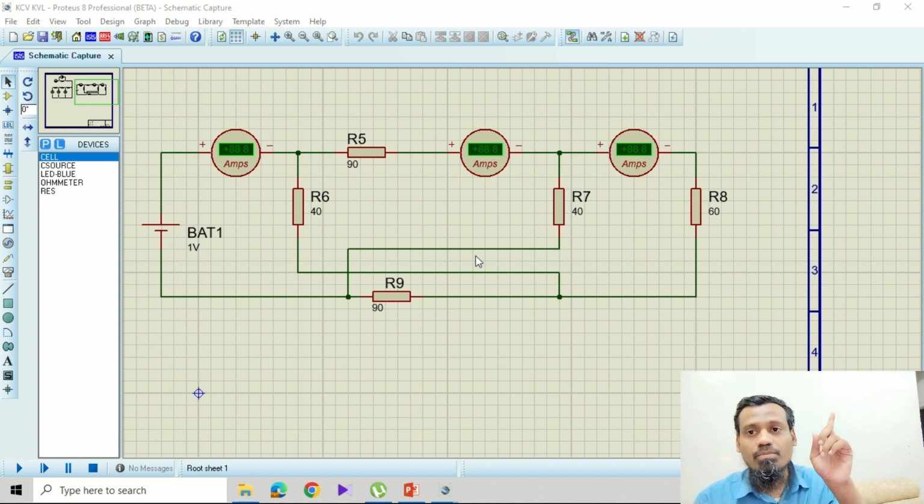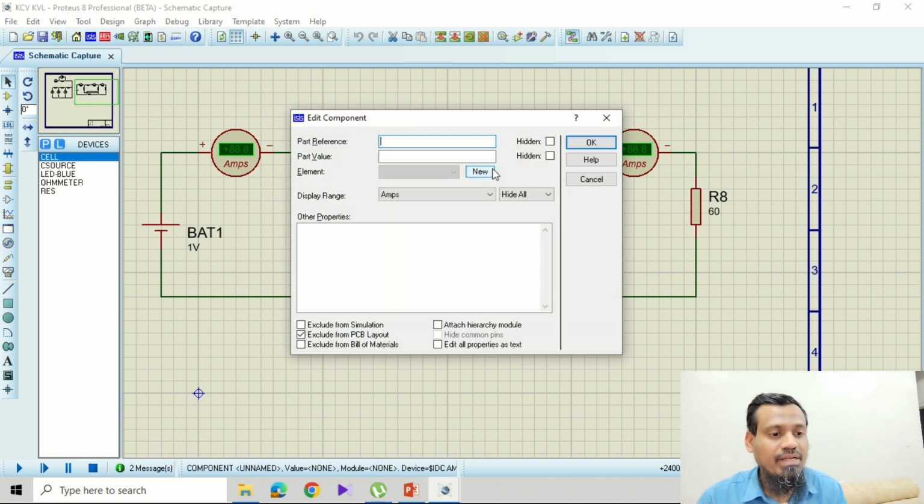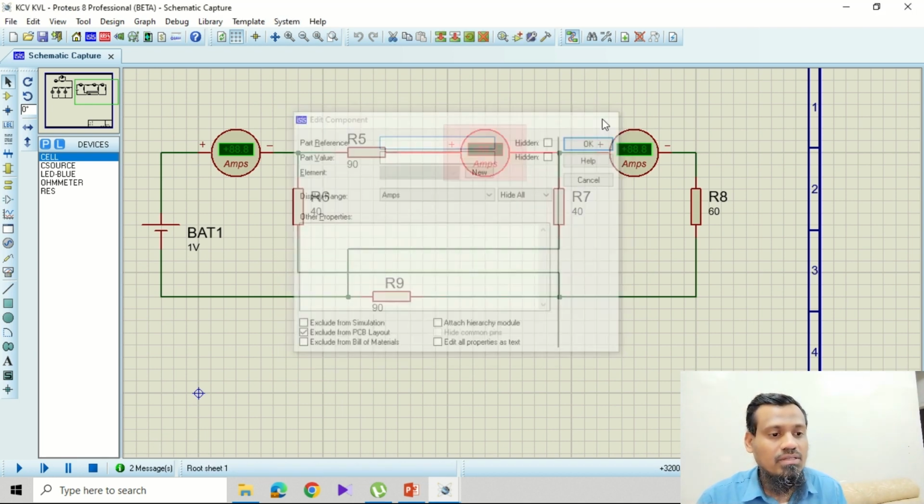Okay, now we will run the simulation. So you can notice that the current values are read to be 0. This is not indicating that there is no current. What actually happens here is the value of current measured by these 3 ammeters is very small. So we can change the range of these meters so as to read out the low currents clearly. For that, first of all, stop the simulation. You can change the range of this meter by double clicking on the meter.